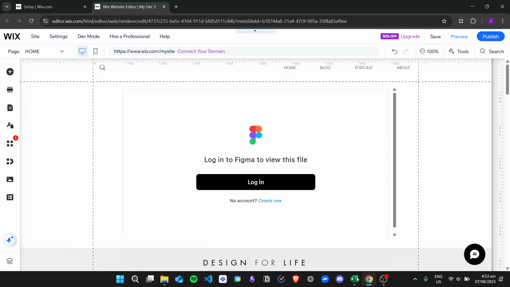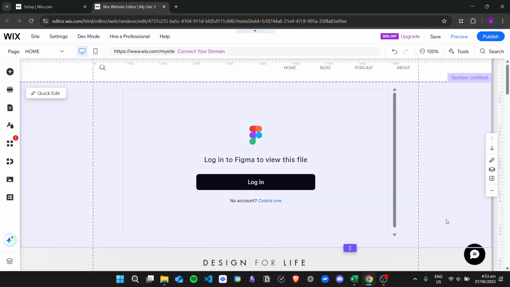Hi there, and today we're going to learn about how to adjust grid lines in Wix. So here I am in my Wix website, and the short answer is that you cannot adjust your grid lines in Wix, but we have a workaround for it.